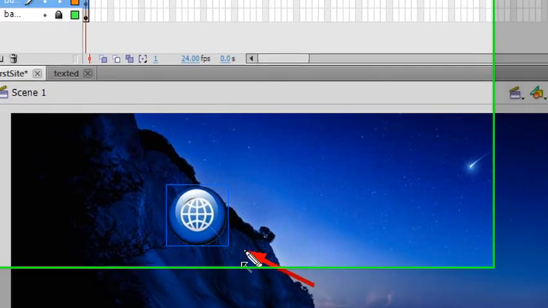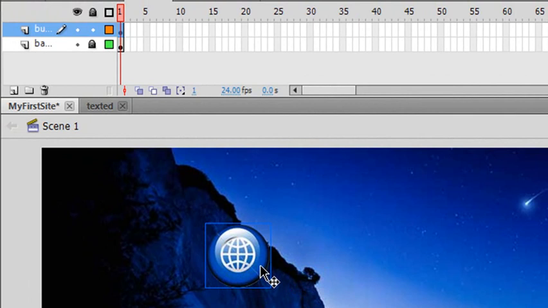Okay, so at this point what we're going to do is we're going to actually want to click on this, and we actually want something to happen. We want it to bring up a website.